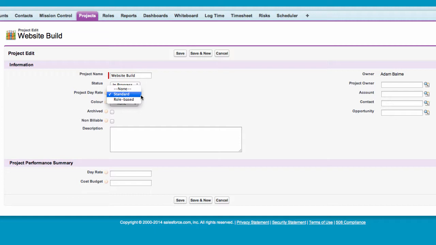The standard day rate is used where you want to apply a flat day rate to the project. The role-based rate references the hourly rate of each action owner. We'll take a more detailed look at project roles in a chapter later on in this demonstration.